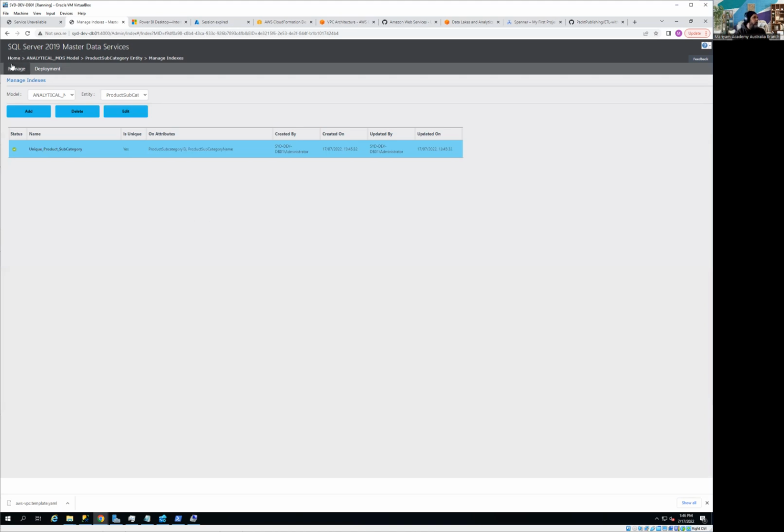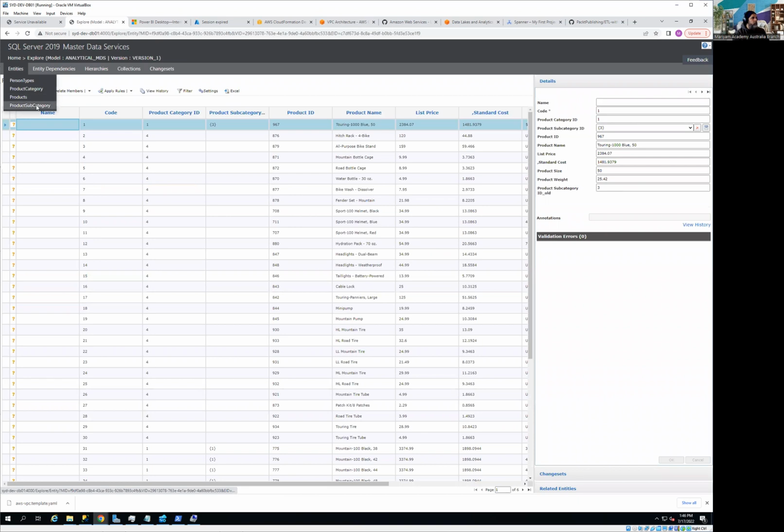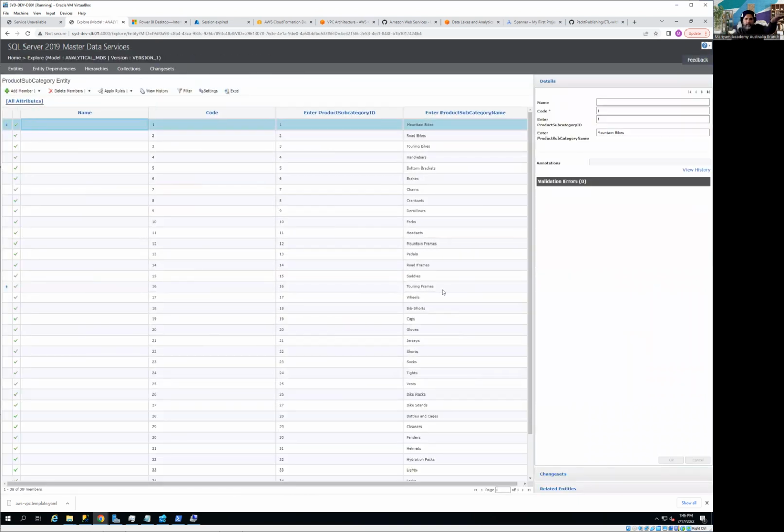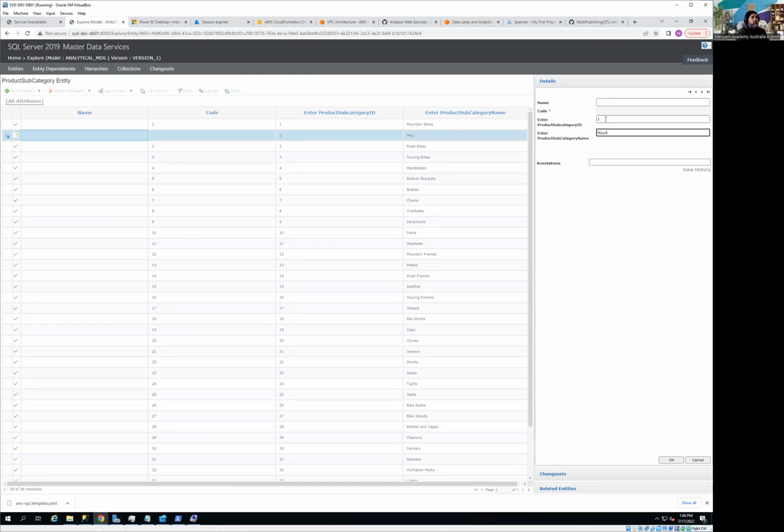Now, how are we going to test it? Time for judgment. Let's go back into our model, and in the model, I'm now going to go to product subcategory. You can see right now we have a bunch of subcategories in our entity. I'm just going to create a new member. What I'm going to do is duplicate the first member, which has the product subcategory ID 1 and the subcategory name Mountain Bike. So I'm just going to repeat the same thing.